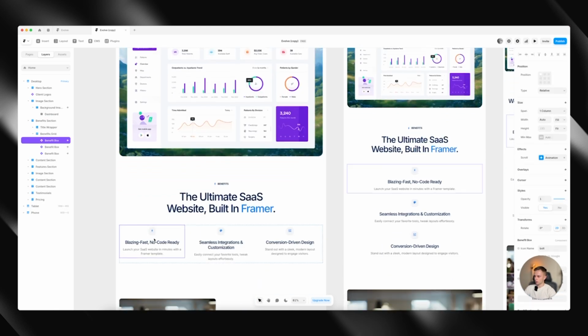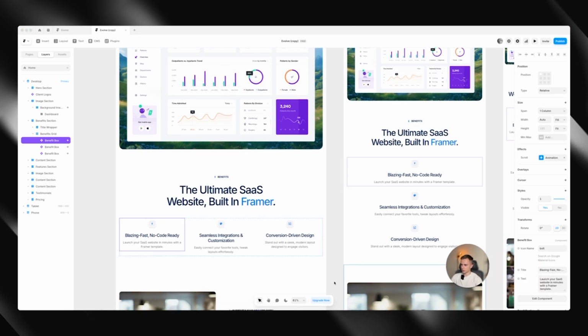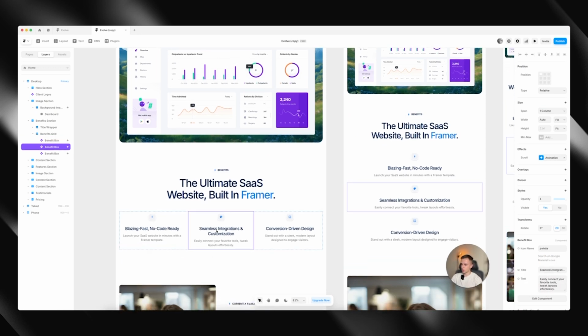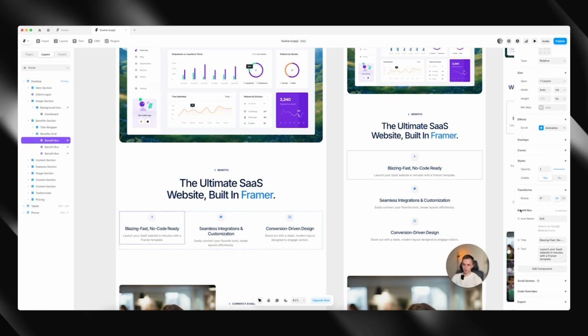Moving on, editing these boxes right here, these cards, is pretty simple. So this template is mostly based on components. So wherever we have any elements like this, usually you can click them, and on the right side we have this property right here, benefit box component, and here you can change the icon, the title and the description. So for icons, you can actually go to Google Material Icons, and there you can explore all of the icons you can use.